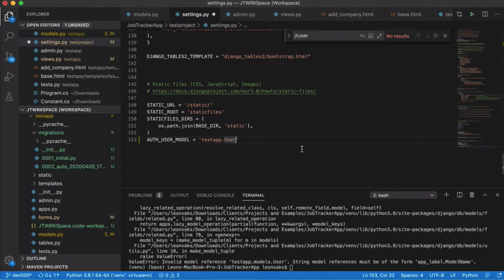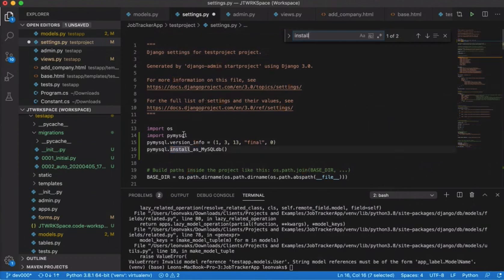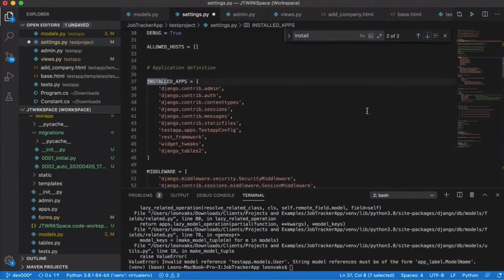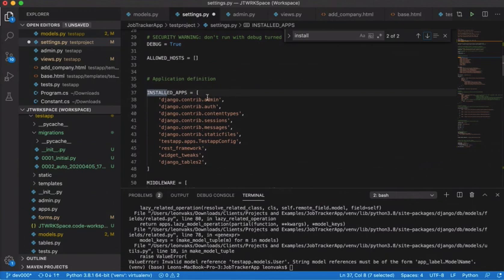So if you scroll within the settings.py, there's a section called installed apps. One of those should be the app label. Here we go. So we have testapp.apps.testapp config. Installed apps.